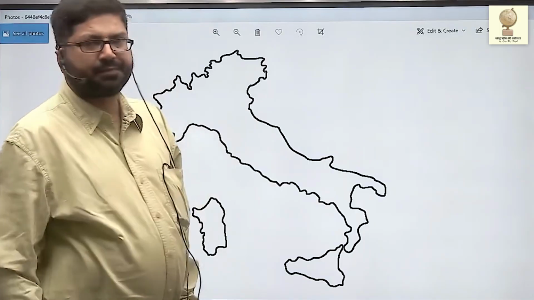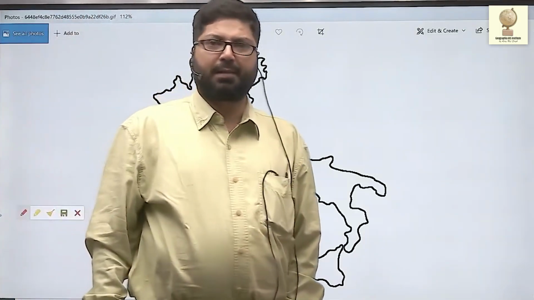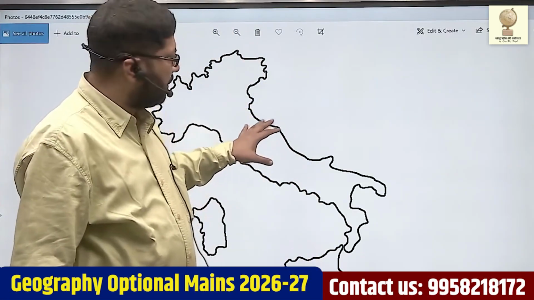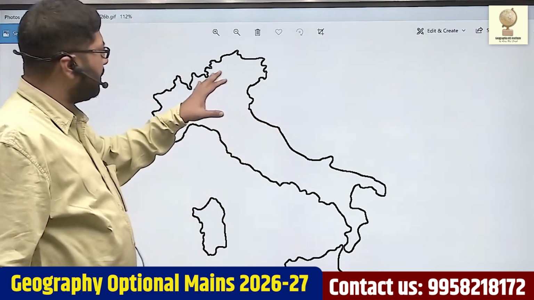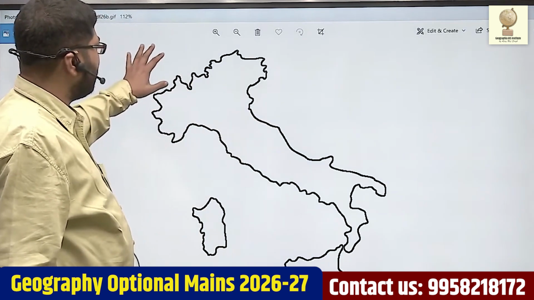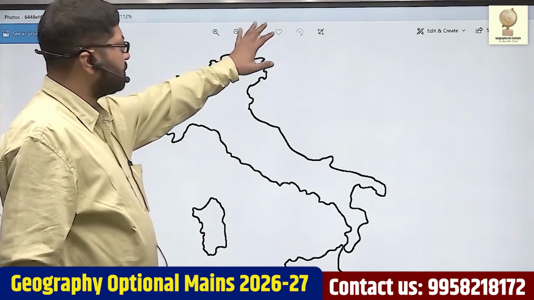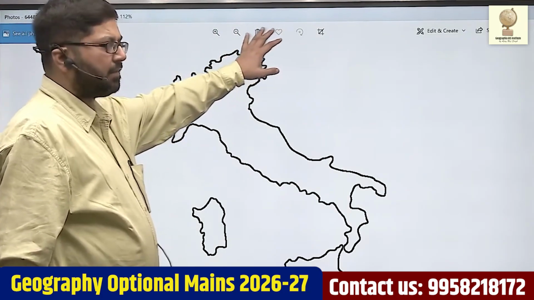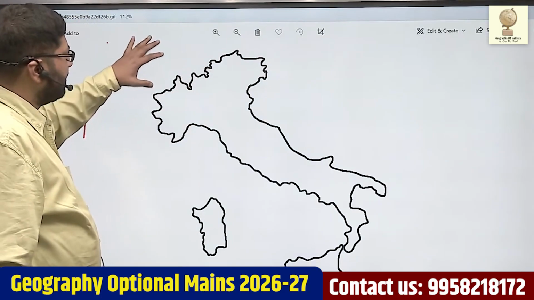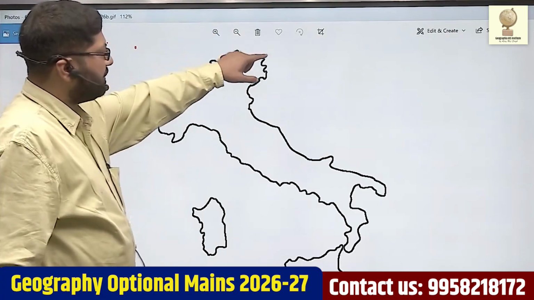Open up your atlas. Open up the political map and physical map of Italy. Open up the map of Europe. You will see Italy is bordered by France in the west, Switzerland and Austria in the north, and Slovenia in the east. The bordering countries of Italy are France, Switzerland, Austria and Slovenia.